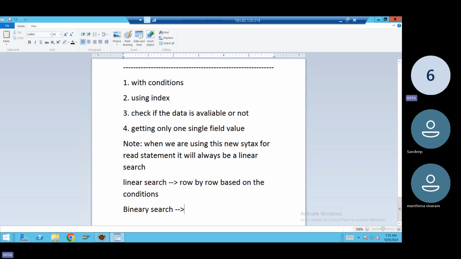binary search will divide the internal table by half, and it will check whether it is coming to your upper side or whether it is going to come to your lower side. On that again it will divide by 2, and again it will divide by 2, and it will fetch the data. Here the data retrieval is very fast, whereas in the linear search it is very slow.